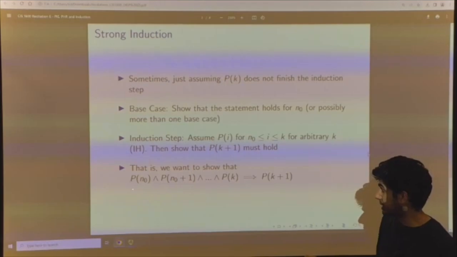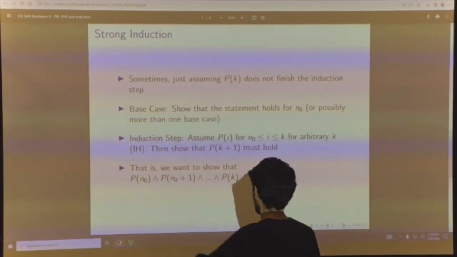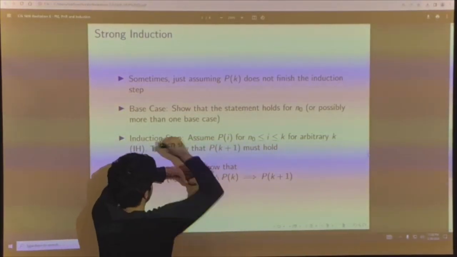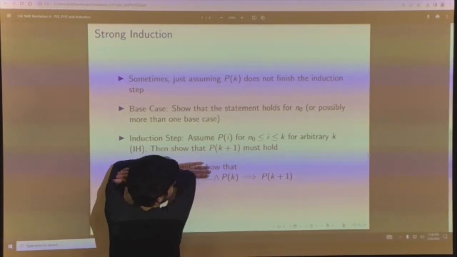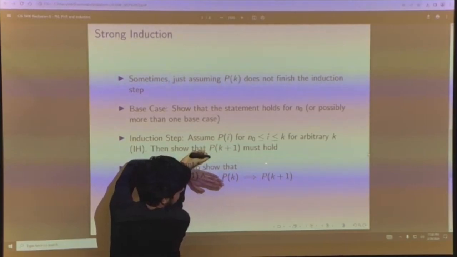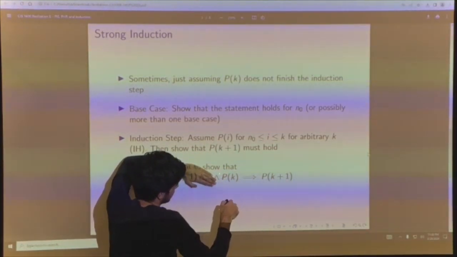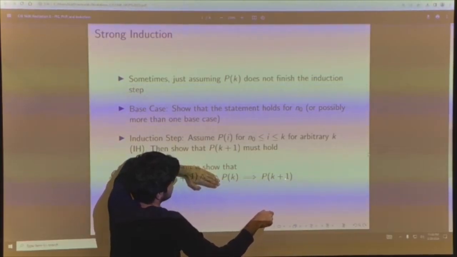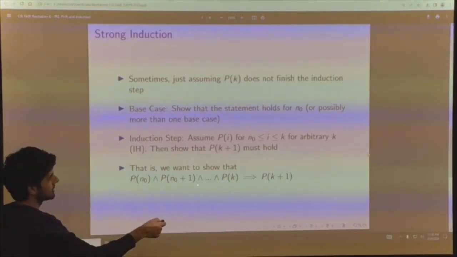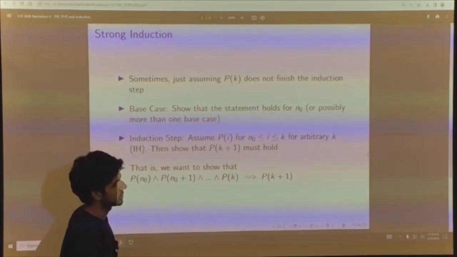So mathematically, if it was just ordinary induction, we would just hide this, which I suppose doesn't really work with a projector. So just pretend like this part isn't here. And it would just be this: P of k implies P of k plus 1. This is ordinary induction right here, from here onwards. Strong induction is saying, okay, in addition to this, I'm hypothesizing all of these things to be true. And together, I will show that that implies P of k plus 1.